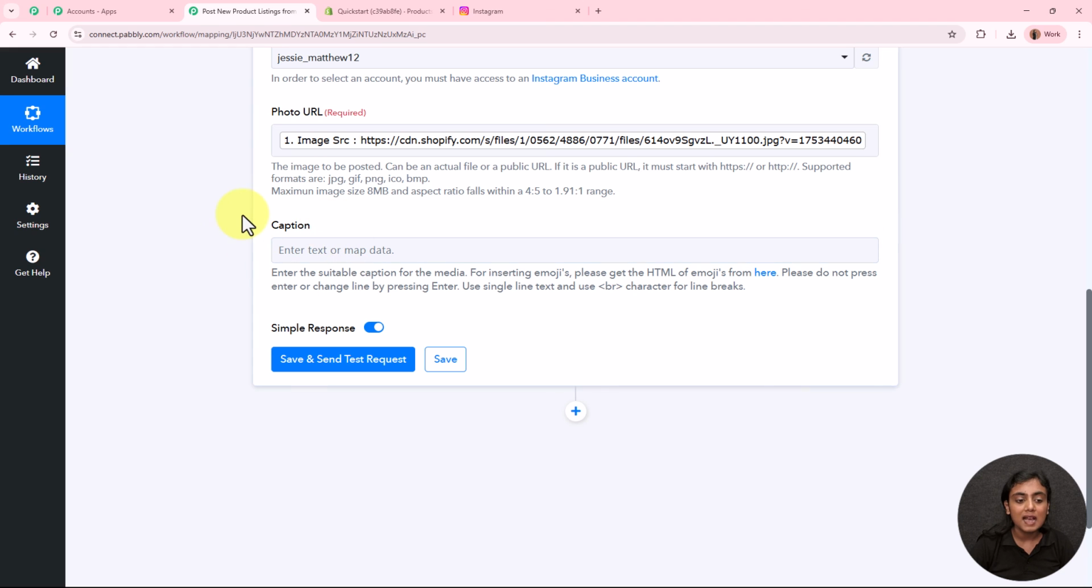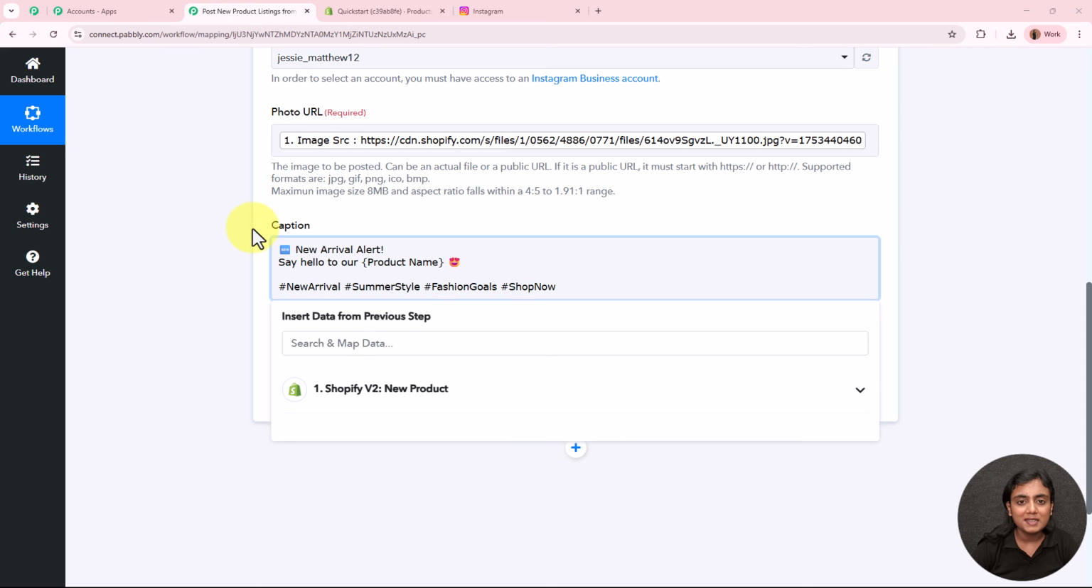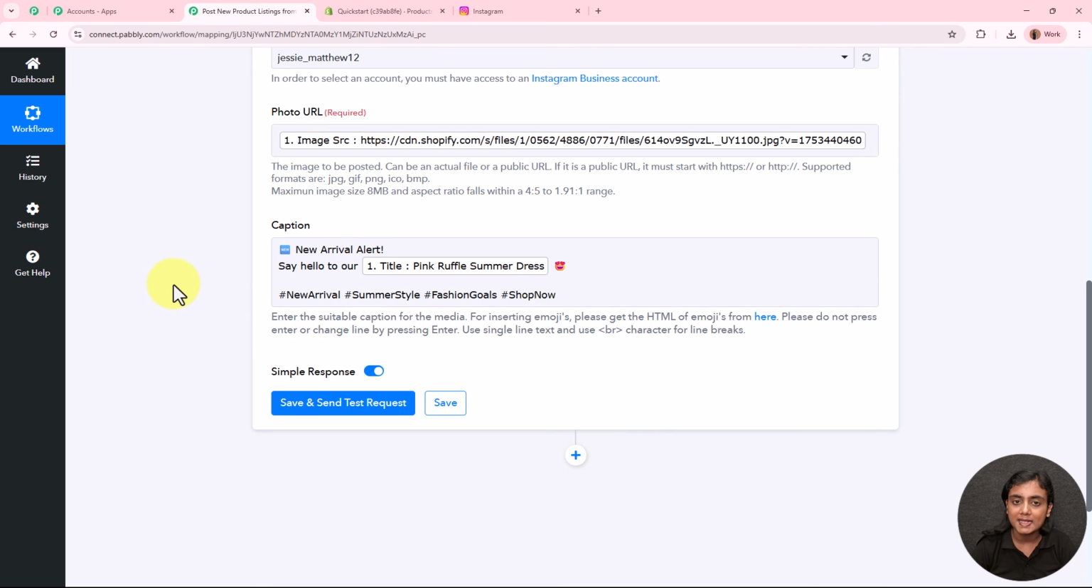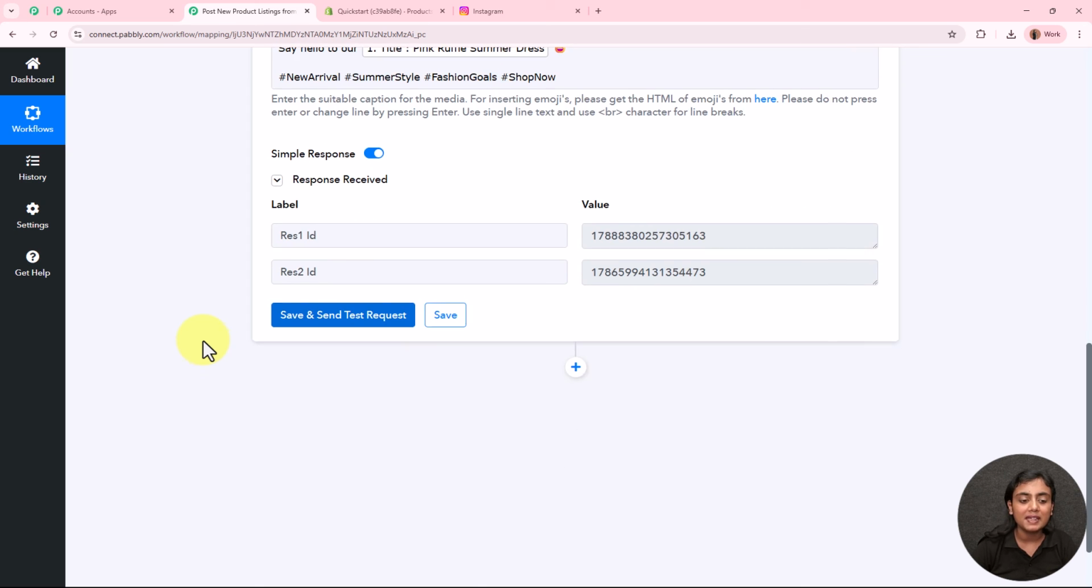After that, it is asking us to write the caption of this post. For the caption over here, I'm going to write it as, you can see right over here, this is the caption. New arrival alert. Say hello to our product name. For the product name over here, I'm going to map the data of the product name that I've received in this previous step right here. And these are the hashtags. After adding the photo URL and the caption, I'm going to simply click on this Save and Send Test Request button right here. And as I've done that, I have received a positive response.